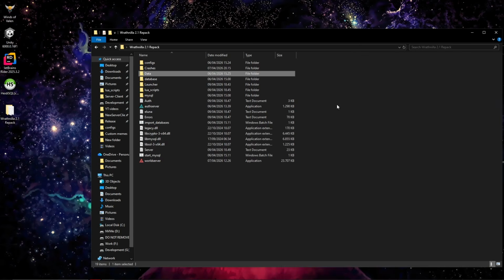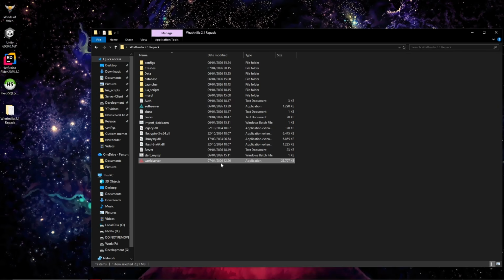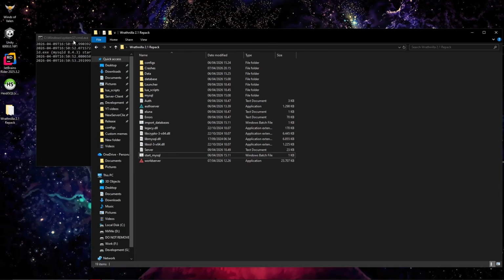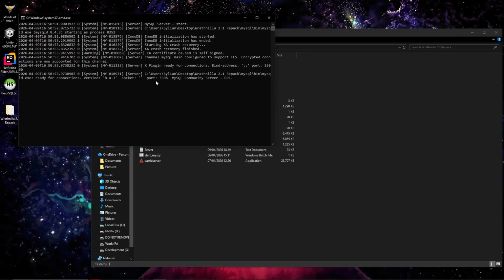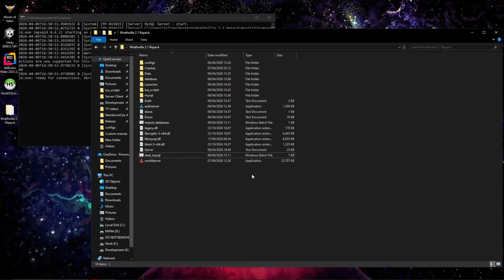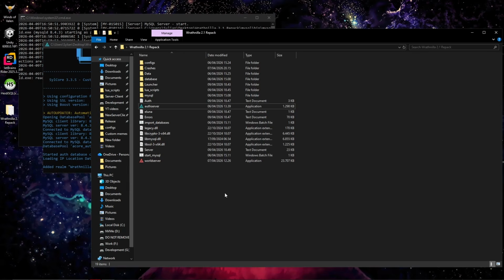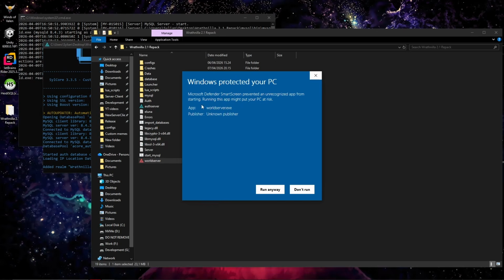So you can just close everything. And then you will start, oh, not that one first. You will start MySQL first. And then you will wait for this, like this. If you have MySQL already installed on your PC and it's automatically running, then this will not work and you will need to close the other one. And then you just start auth server, yes, run, and then the world server.